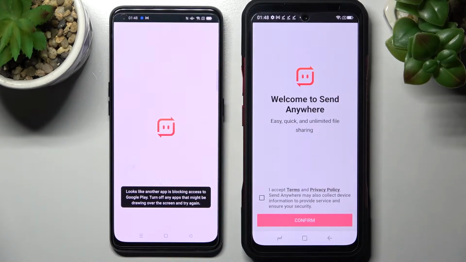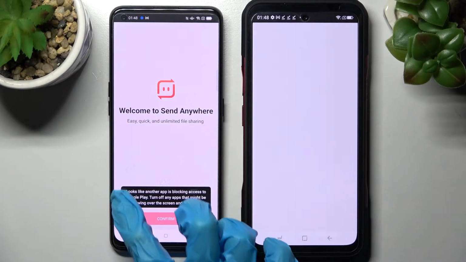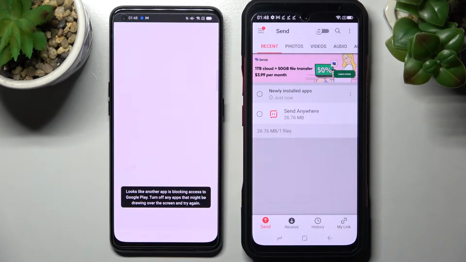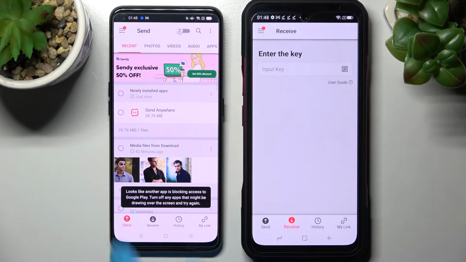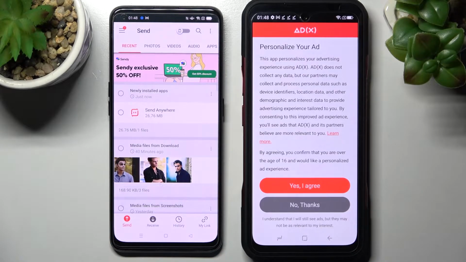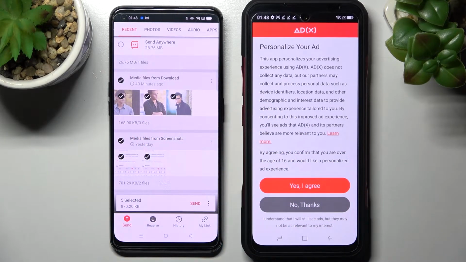Now you need to tap on I accept, confirm, continue and allow. Following that, choose Receive on your Doogee and Send on Oppo. Then you need to tap on all of those type of dots and select Send when you're ready. This way you can choose all of your files and transfer them.